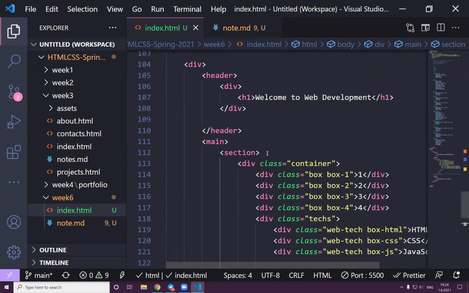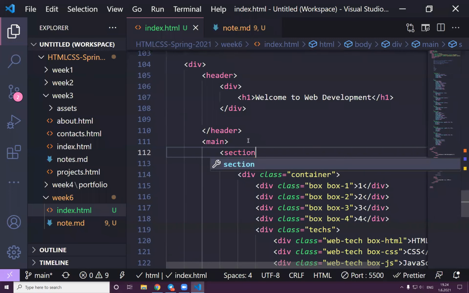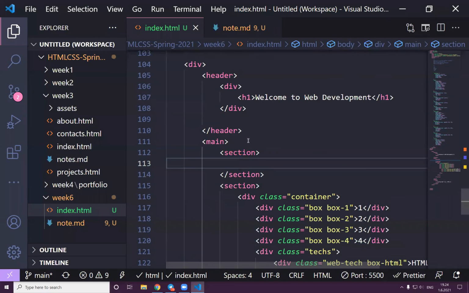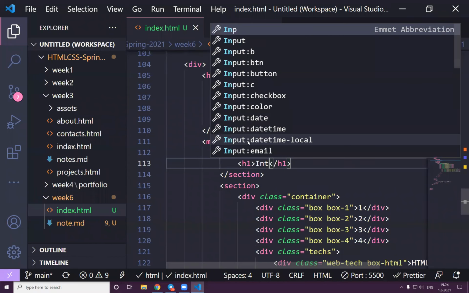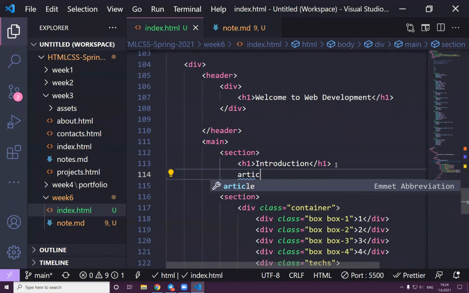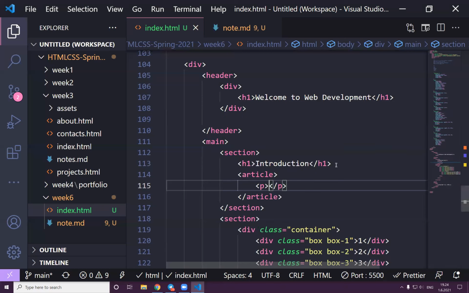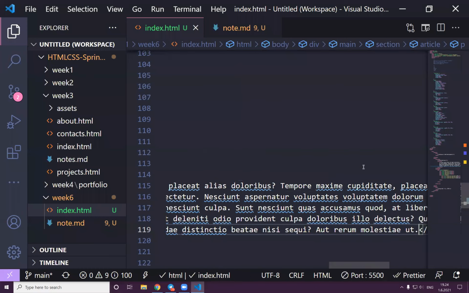Maybe, for instance, we can start also with another section, and we may have an H1 and introduction, and maybe article, and then P, maybe lorem ipsum, and I can generate about 5 paragraphs.